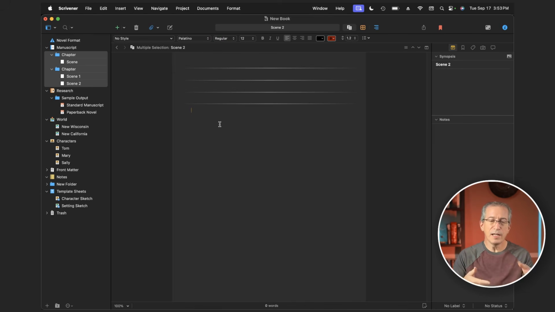It's a little confusing in the beginning because everything's just blank, right? But that will start to get cleared up. But just start to get used to that. Be aware of where you are, not just in the binder, but in your editor pane too.